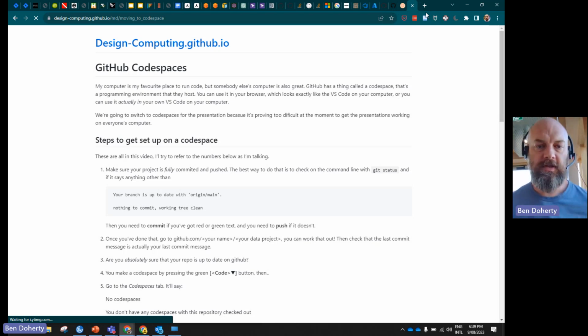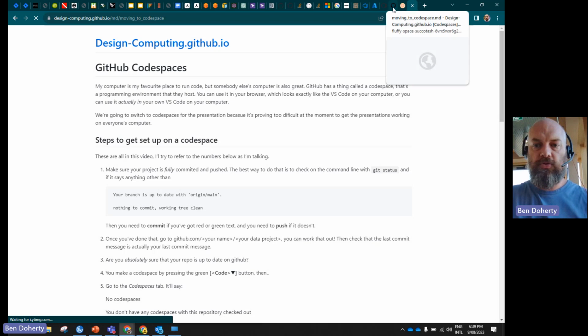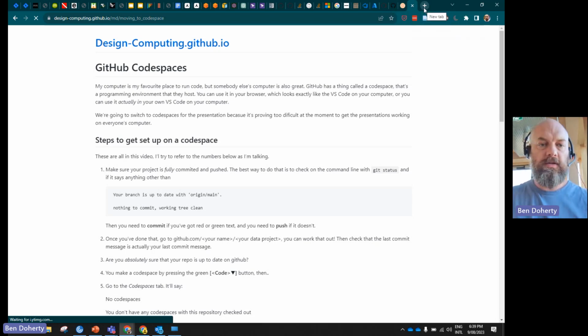So codespaces are basically VS Code running on someone else's computer. So the nice thing about them is that they all start life the same. So we can be relatively sure that things are going to work. If they work on my computer, they'll work on your computer. So what I'm going to do is take you through the whole process of putting together a code space with a presentation.